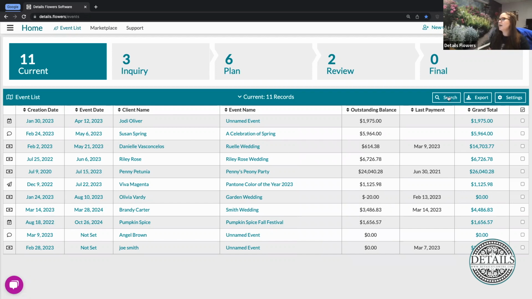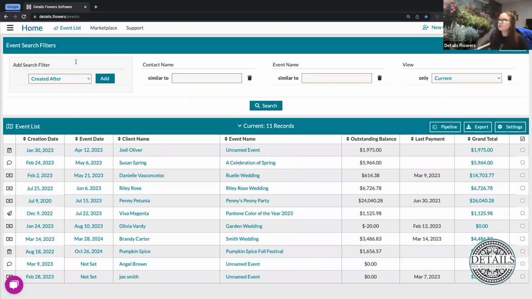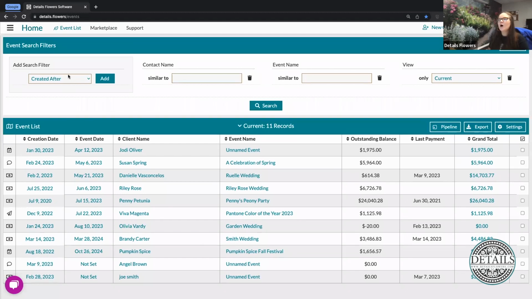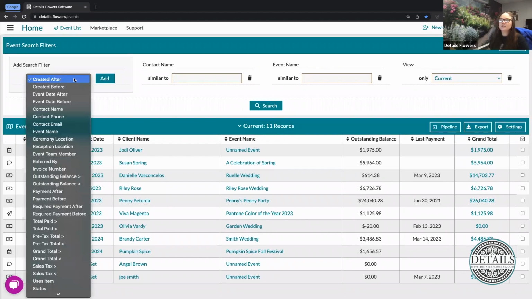All right, so next is going to be our search and filters area. So in the top right-hand corner of your list, you're going to see where it says search. And that's going to switch over our panel over here at the top. Initially, it's going to start off with your contact name, event name, or view as your filters here. So you can utilize those. But on the left-hand side, you're also going to see a drop-down menu to add additional filters. So things like event date before and after.